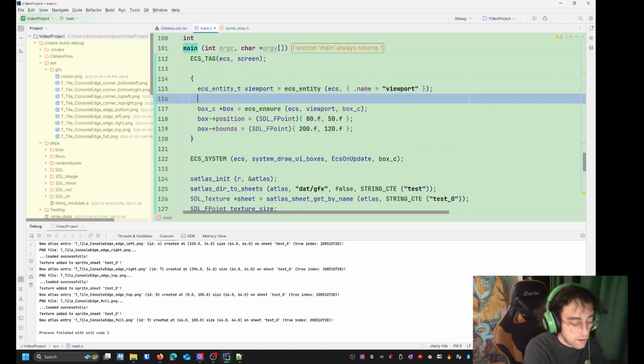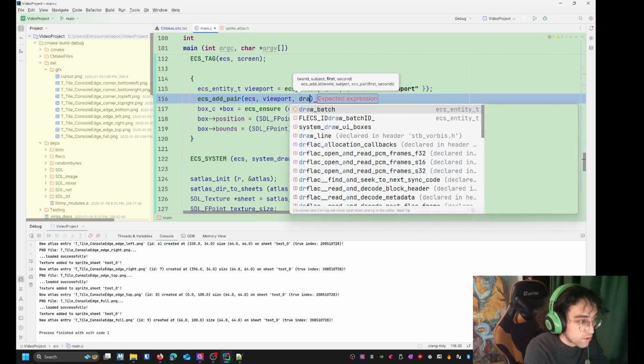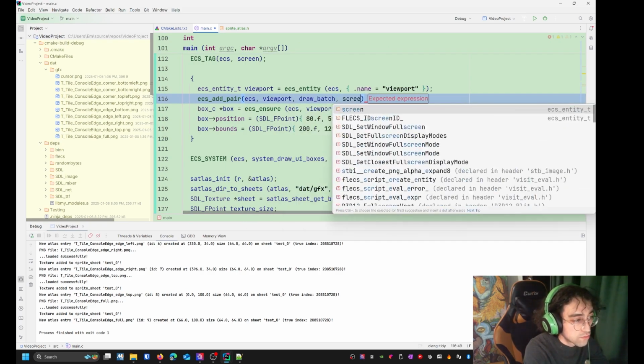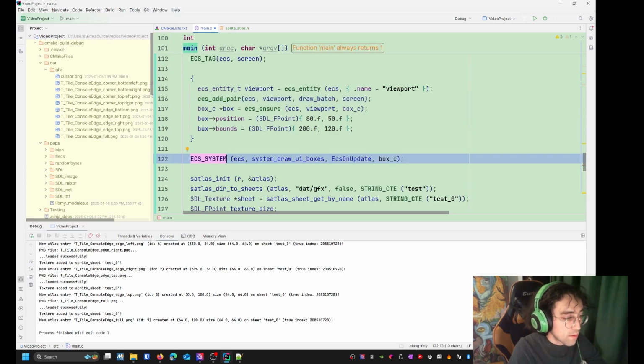So I'm going to do ECS add pair. I'm going to add to the viewport the draw batch is the screen, so I'm going to add two tags, kind of like a relationship there, like this. And here, this system, I'm going to say that it can only run if the pair is specified, essentially.